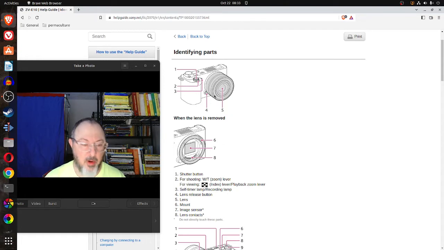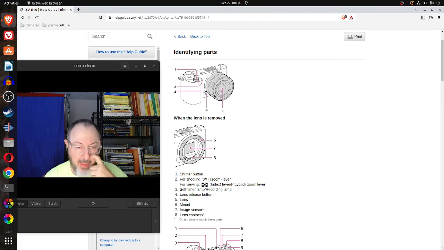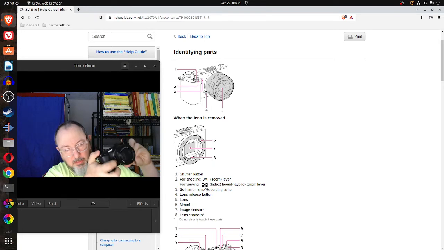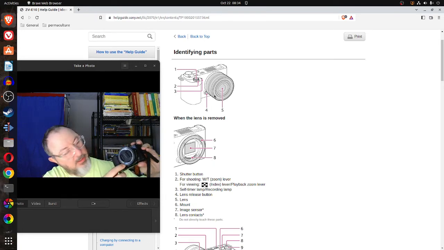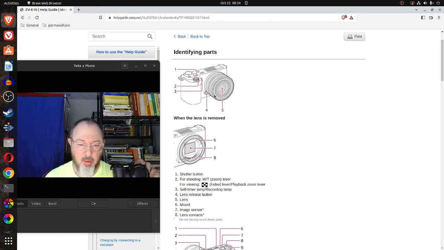Number four is down at the bottom of the camera, and that is the lens release button. It's right by the lens down here. You could see the button down there. The lens obviously is this here. That's number five.